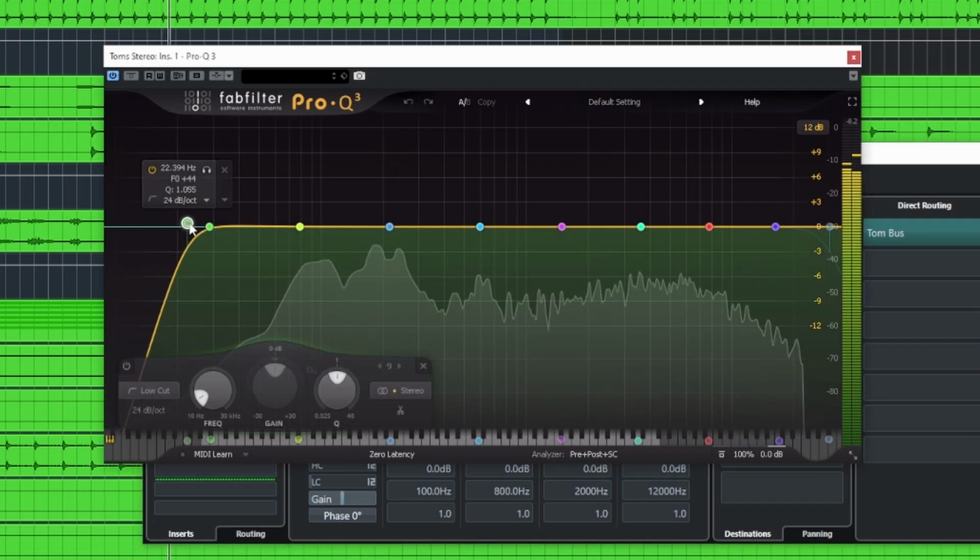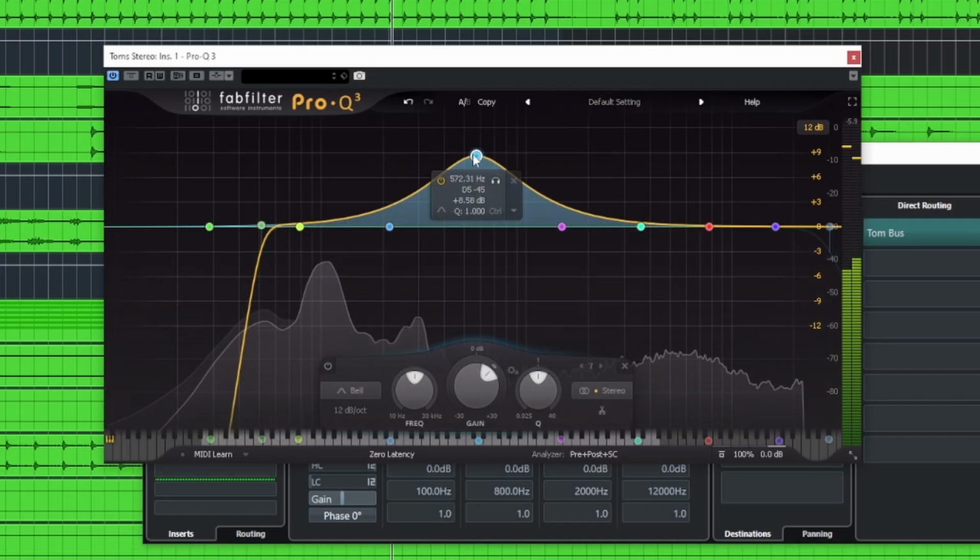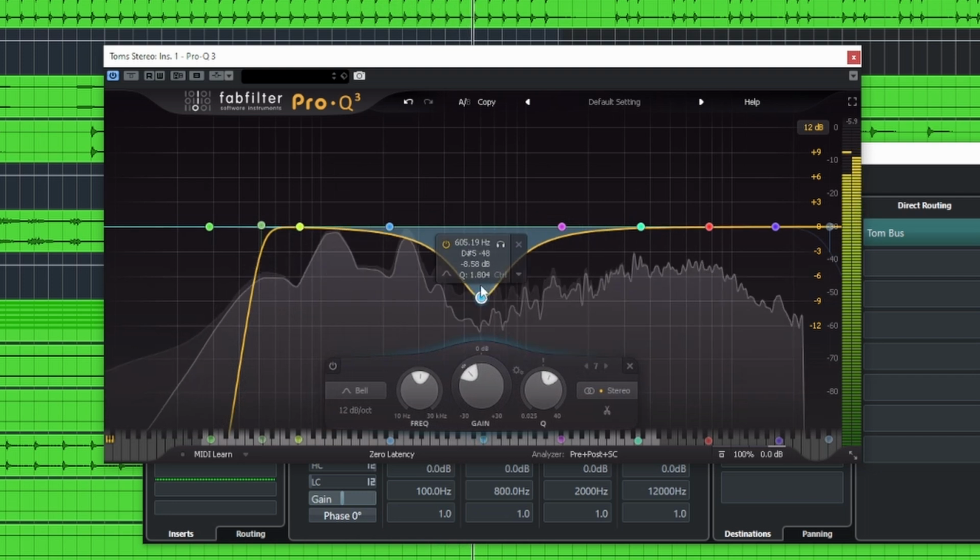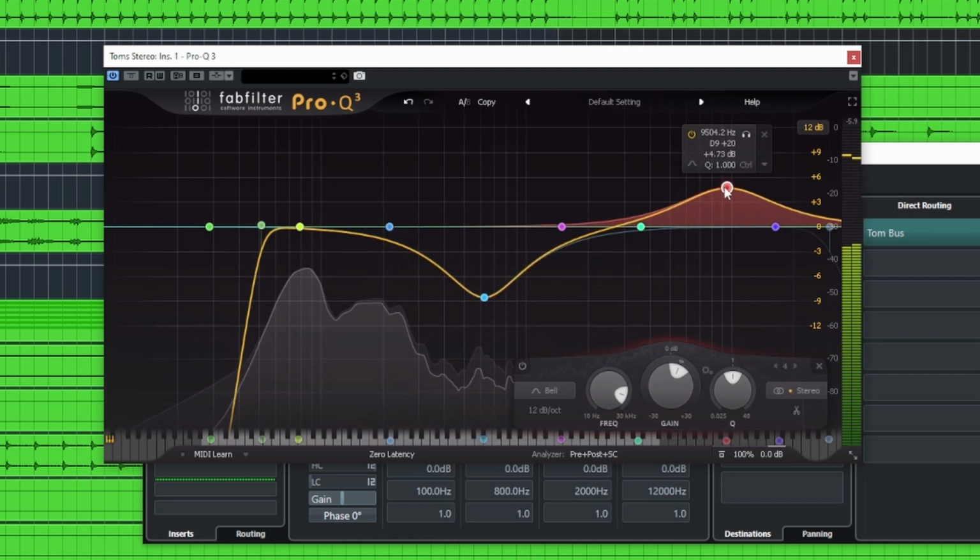For toms, I tend to scoop the mids, cut the sub lows, and then boost around 8K for some of that nice clickiness, so that way the toms can cut through the mix whenever they come in.